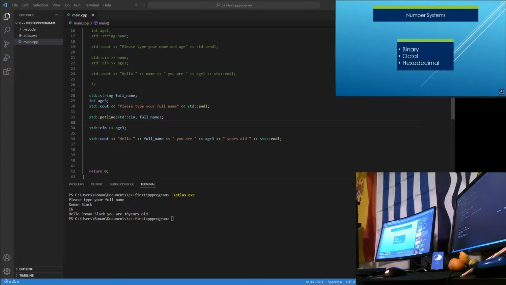We have a few number systems available to us that we can use. Binary, octal, hexadecimal are a few examples, and we're going to learn about them starting in the next lecture. So go ahead and finish up here and meet me there.